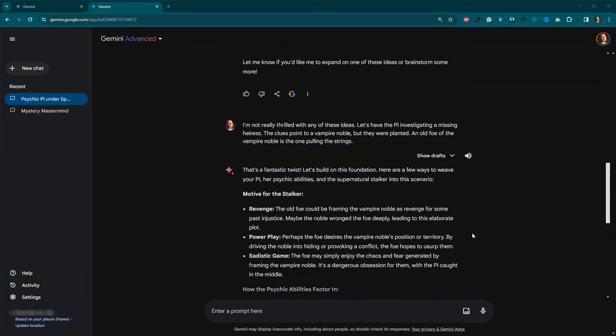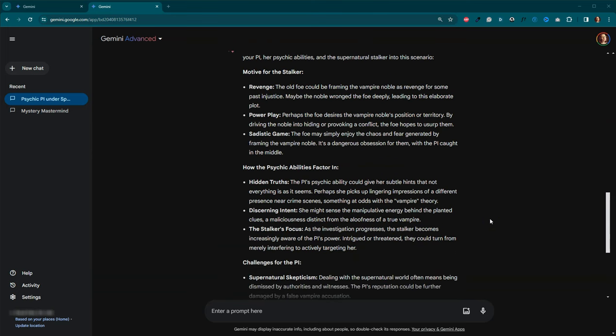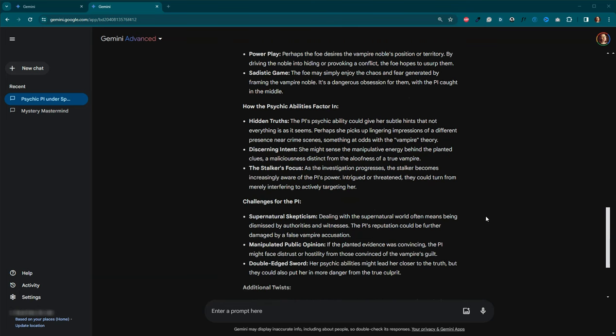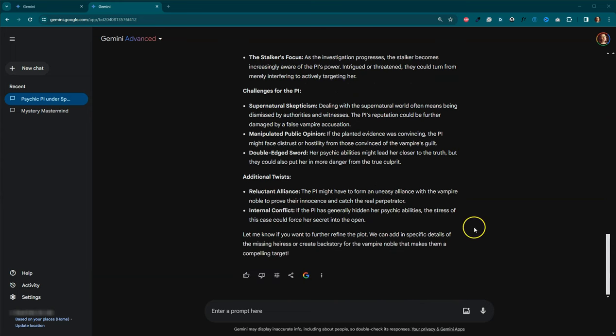And so it gives us some potential motives for the stalker. It's giving us some more information about how the psychic abilities of the PI fit in, as well as some challenges for the PI and some additional twists. Let me know how you want to further refine the plot, and it's going to add in some specific details of the missing heiress and create a backstory for the vampire noble and so on. So I'm going to take a couple minutes and add a little bit more here, and then we'll move on.